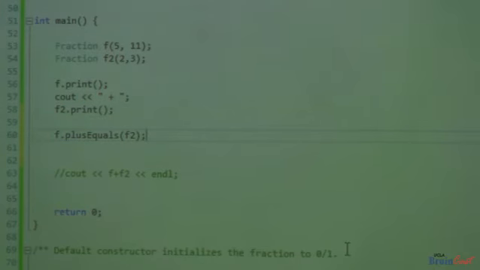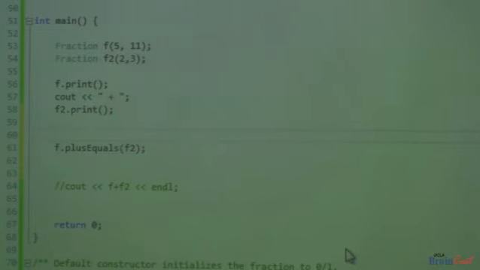And what this means is, we want to take the current value of f, and we want to add f2 to that value of f. Okay? And again, C++ has no idea what a fraction is. It has no idea what fraction arithmetic is. But you're going to tell it exactly what operations to perform when it calls a function like plus equals. So here, what we're trying to write is something equivalent to f plus equals f2. If these were int variables, this would make perfect sense. You would know exactly what I was talking about.